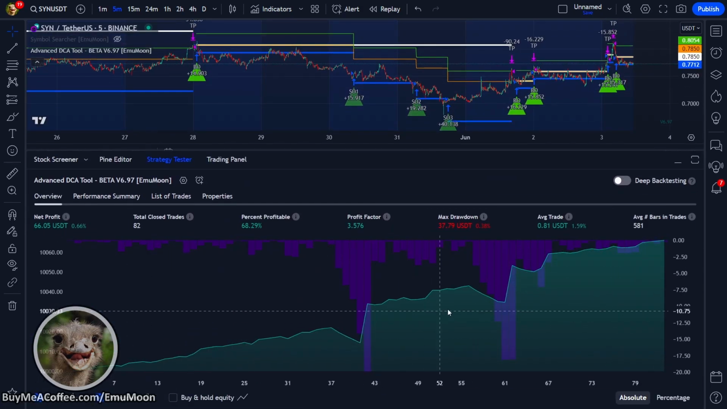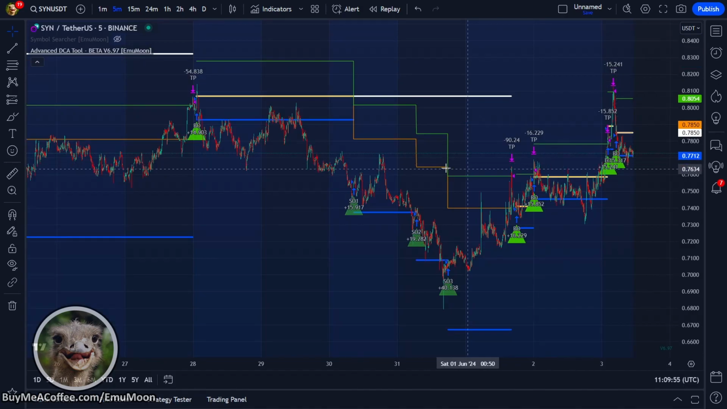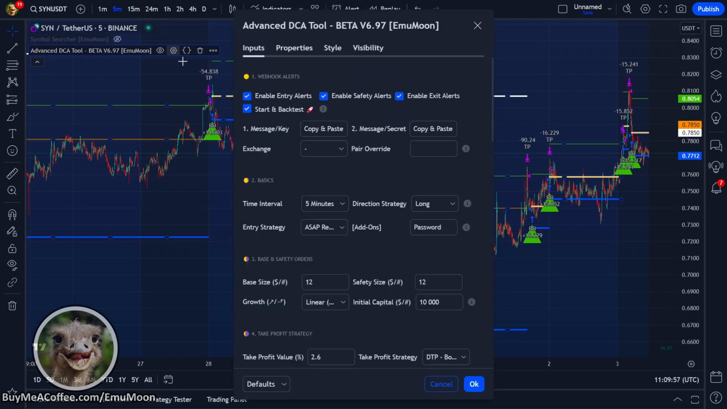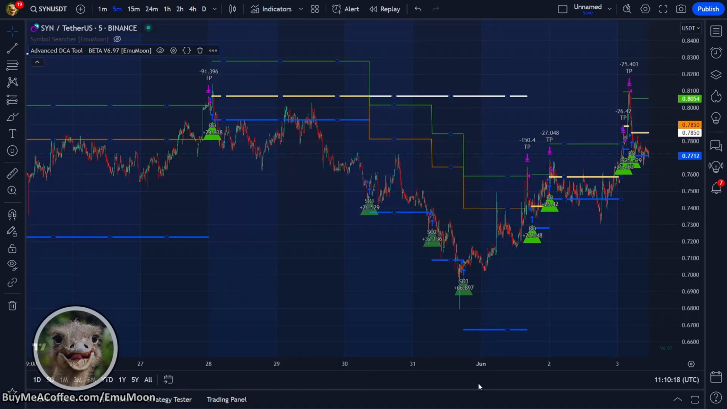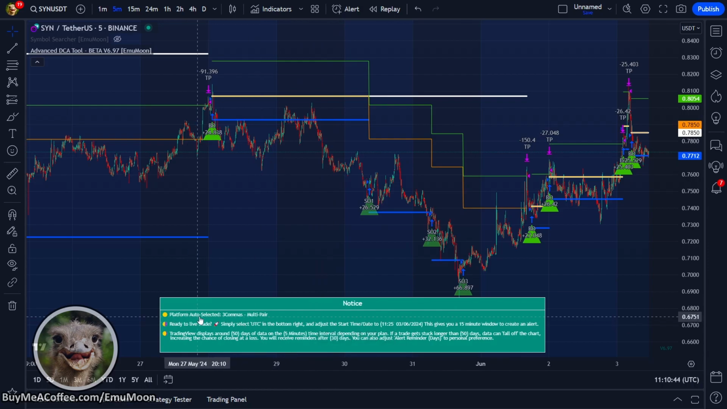Once we're happy with our settings, we need to make sure that our base order is the same in TradingView as it is in 3Commas. So I'm going to go ahead and change these two values here. Next, we're going to clear all the characters in here and paste in our message from our clipboard. And now we can see at the bottom here, it says platform auto selected 3Commas multipair, and it says ready to live trade. Go ahead and change your time to 11:25 on the 3rd of the 6/24.